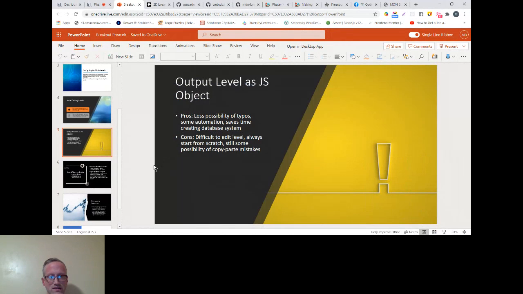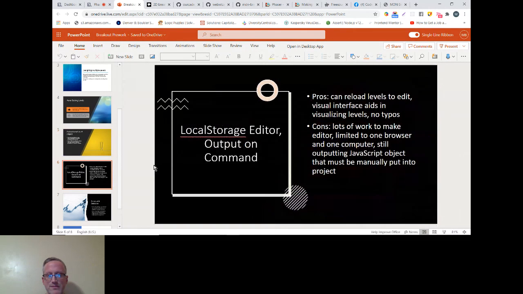Okay, and then the cons: it's going to be difficult to edit the level, unless you create some functionality to paste the object into a text box, load it into the window of the editor, and then re-output it. And then you always have to start from scratch. You still have the possibility of copy paste mistakes.